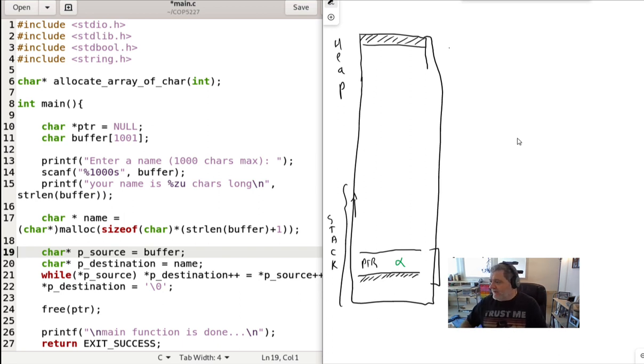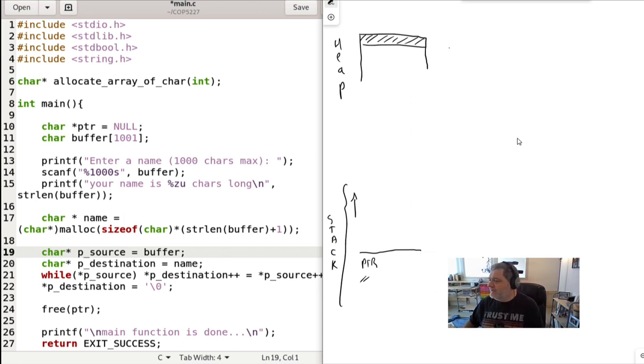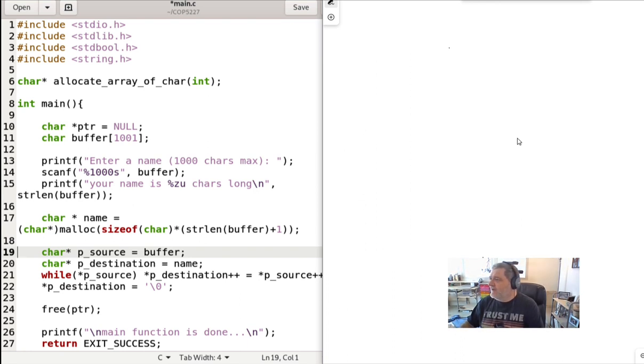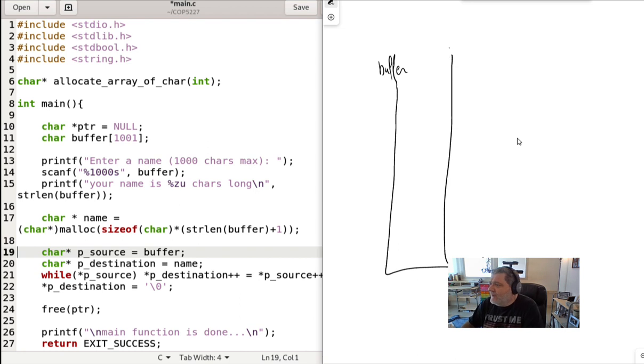Let me grab an eraser. There we go. Clean this up a little bit. So how does this part of the code work? First, I have buffer. Buffer is a regular array, size 1001 elements.